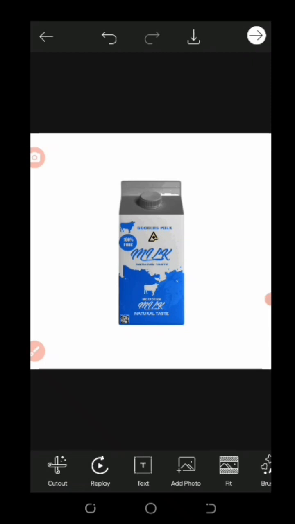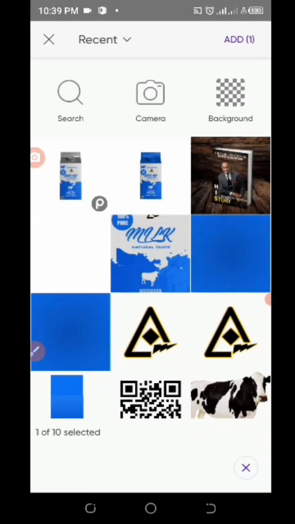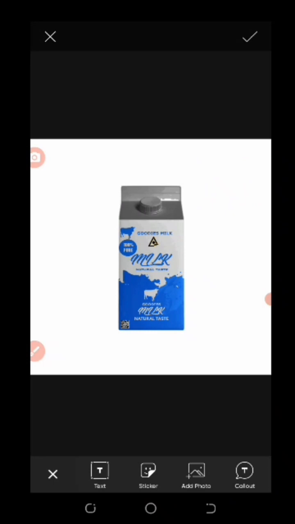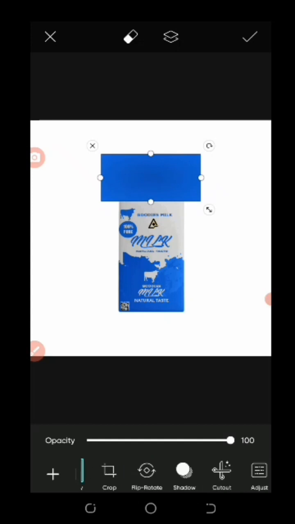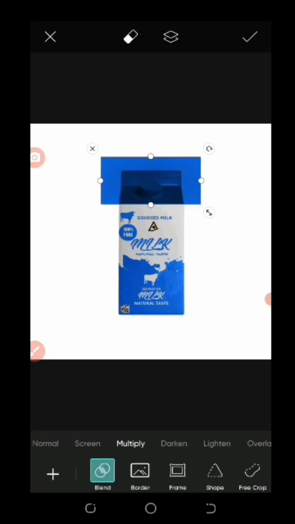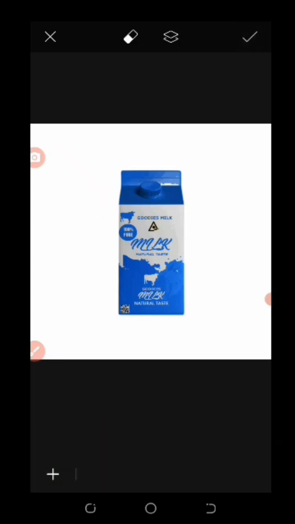The next thing now is to work on the top of this, to change the color of the top. It's not more presentable like this. So just click on add photo, and I'll be making use of a blue background, then click on add. Then you just make the adjustments, just adjust it to where you want it to be, like so. Then click on blend as well and adjust the blending mode to overlay. Okay, so you can see what we have.